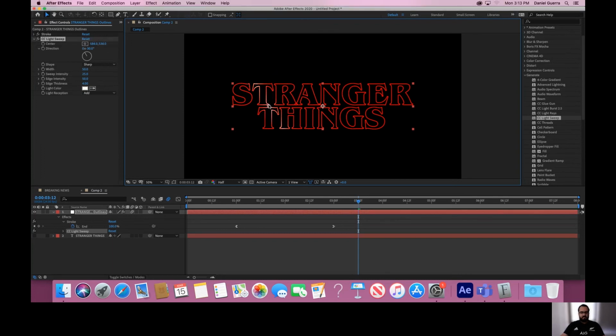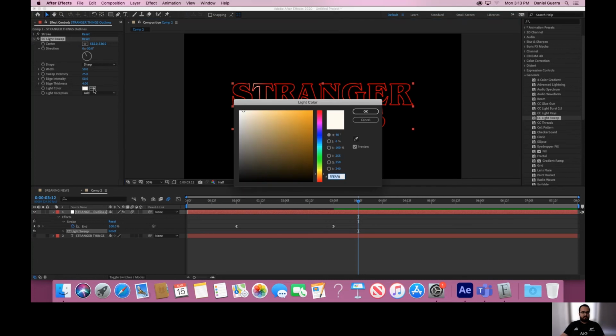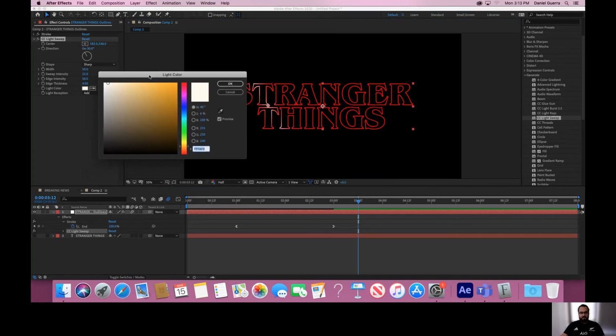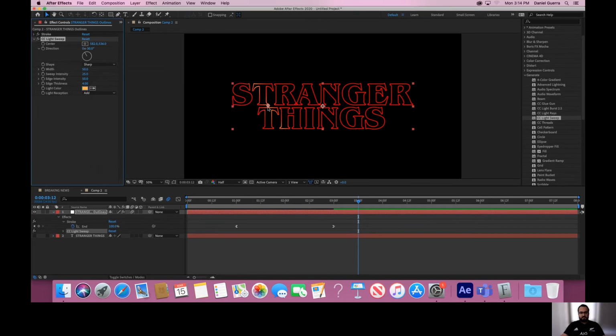I'm going to position it here so I can see what color I'm going to change it to and how that color is going to behave with it. Okay, this orange, actually this very pale orange actually looks nice.